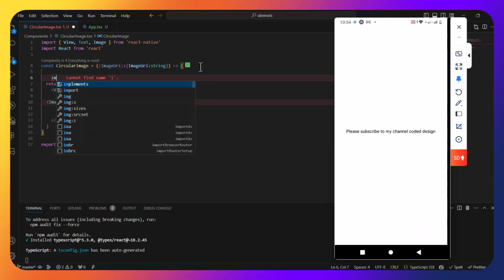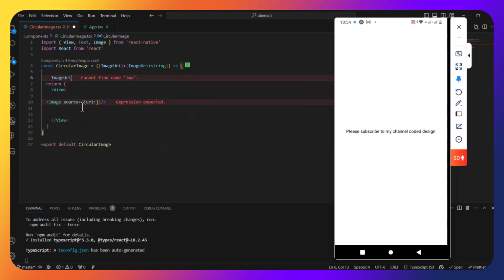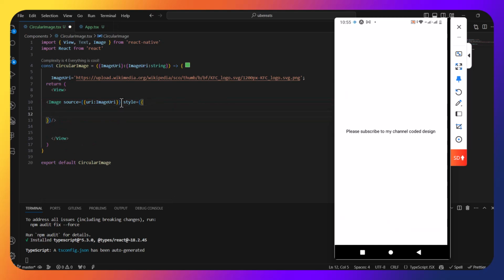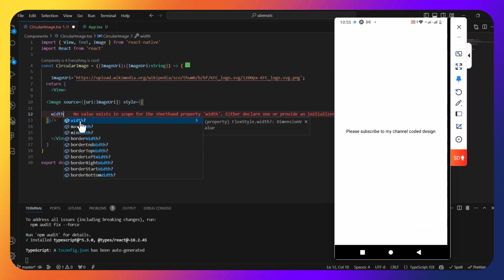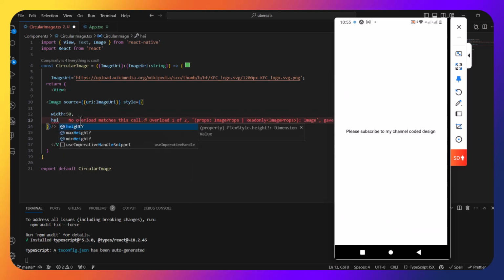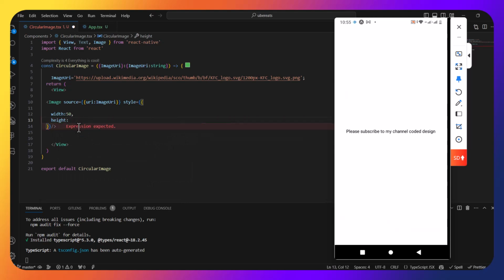On this image URI, we are going to assign this, and then we are going to take this variable and put it here. As you can see, guys, now our code is nice, short and neat. So let's add the style, and let's start with the width and height. Let's make it 50, and the height of 50. Okay, let's save and see, guys.